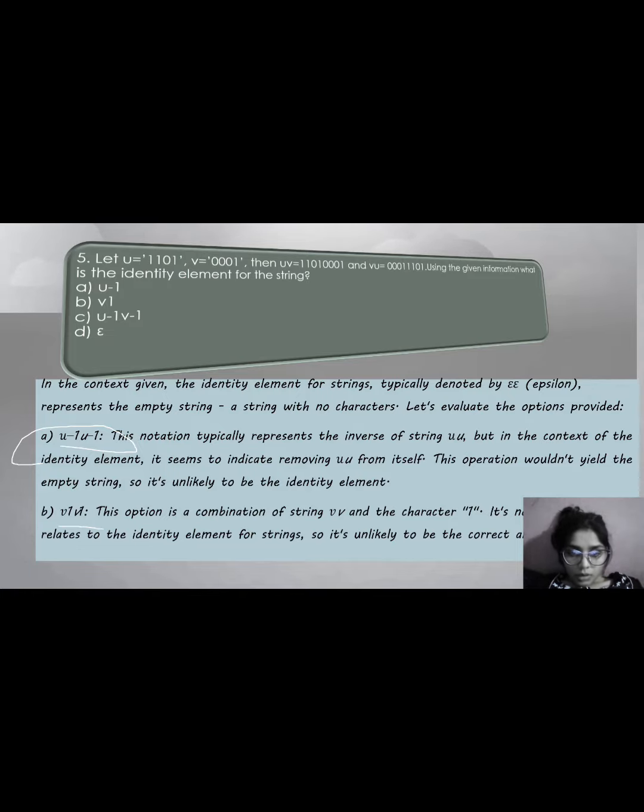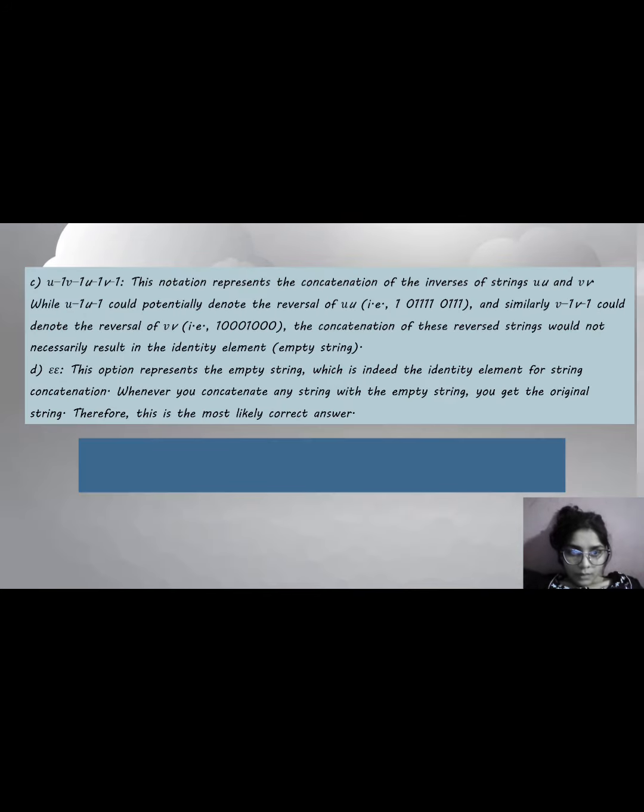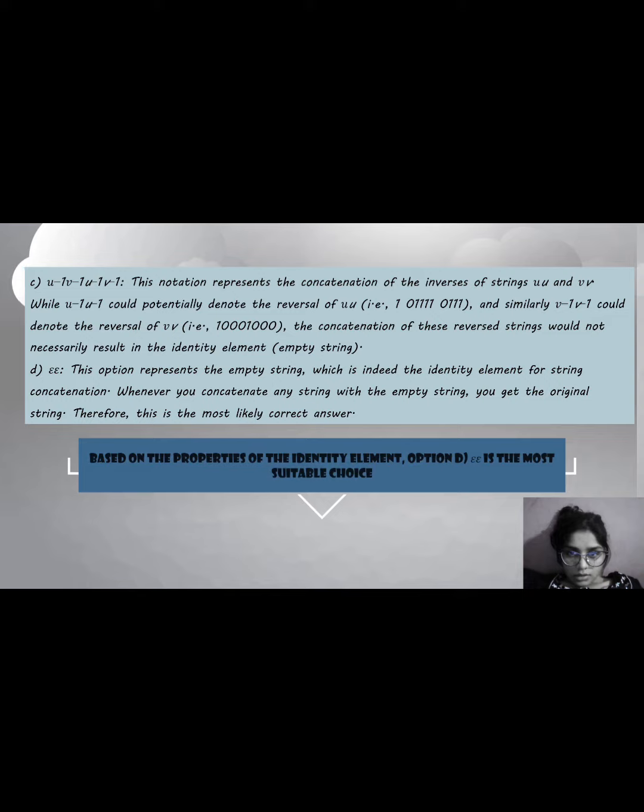Option B. This option is a combination of string uv and a character A. It's not normally related to the identity element for the string, so it's unlikely to be correct. Option C. This notation represents the concatenation of the inverse of string uv and uv. While u⁻¹ could potentially denote a reverse of uv, the concatenation of this reversed string would not necessarily result in the identity element.